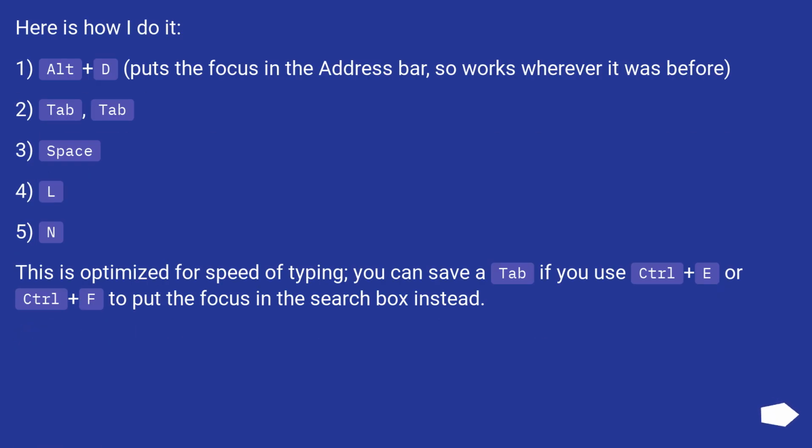Here is how I do it. 1. Alt plus D puts the focus in the address bar, so it works wherever the focus was before. 2. Tab, tab. 3. Space. 4. L. 5. N. This is optimized for speed of typing.